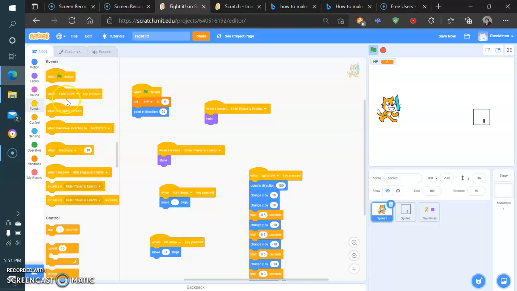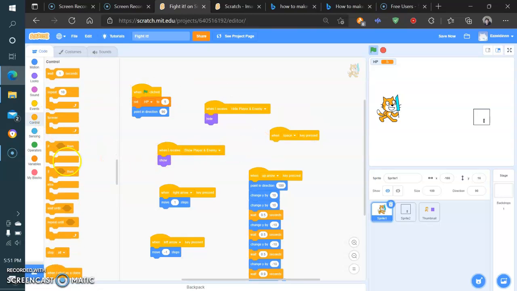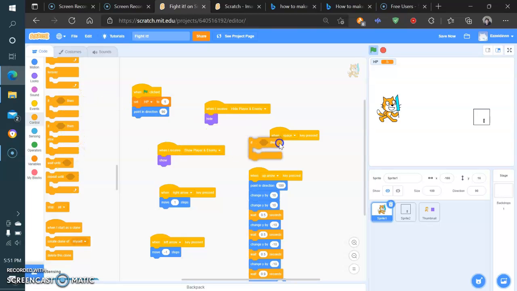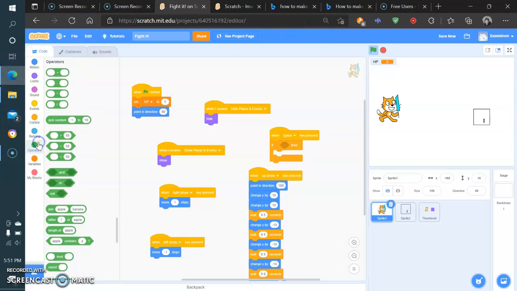Okay, and space key pressed. So whatever, then what it will do. So let's make it like so. It must be if down arrow key pressed and touching sprite 2, it must damage 1 health of the sprite 2.